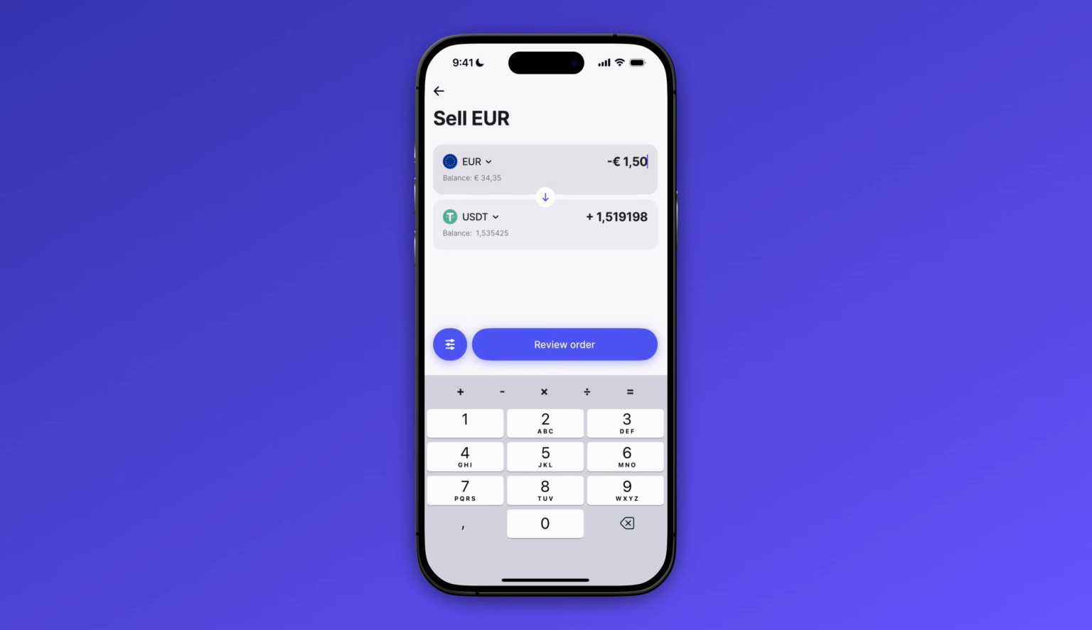And let's say you want to swap dollars for euros, then you're going to click on the arrow down. And right now my balance is not enough, but when you do have enough balance, you will be able to switch the other way around. And if you want to finalize your swap, you're going to click on Review Order.